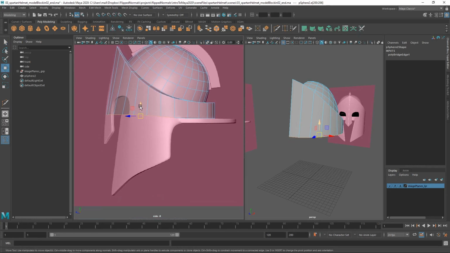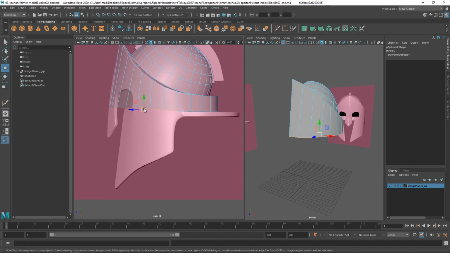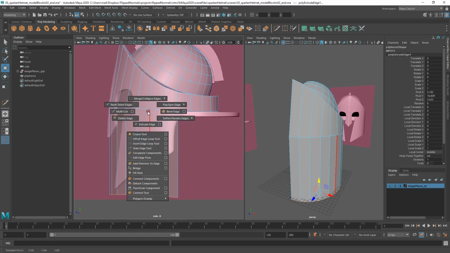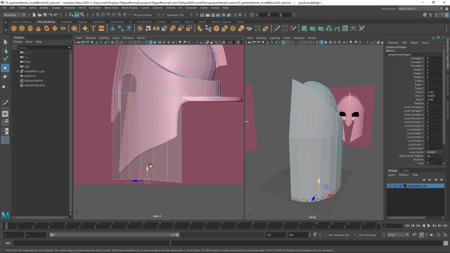Now, while this is selected, I want to extrude it down. We can do this by holding down the shift key and just extruding down like so. Now, if you're not using Maya 2020, then you have to just go shift right mouse button and extrude edges, and that will do exactly the same thing.